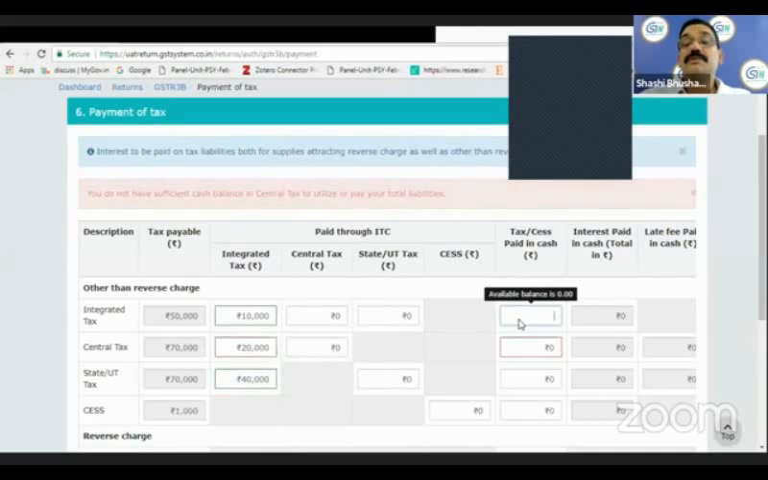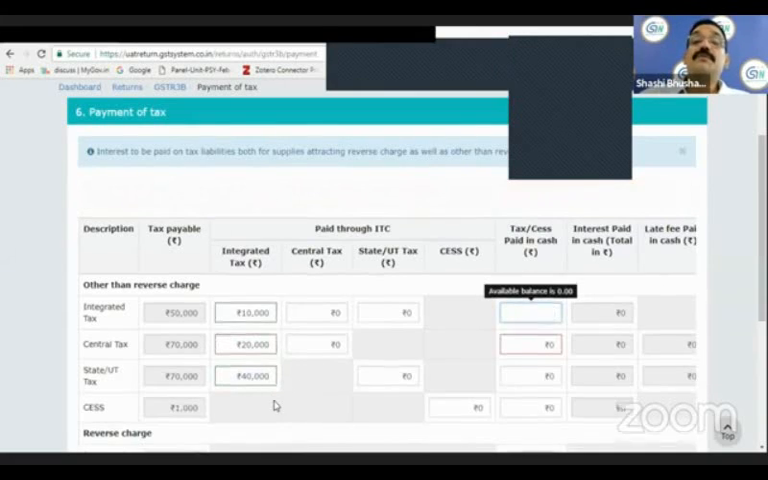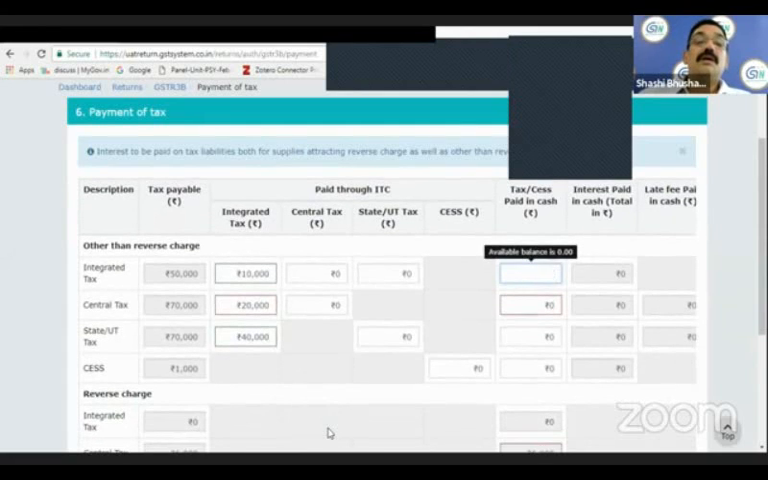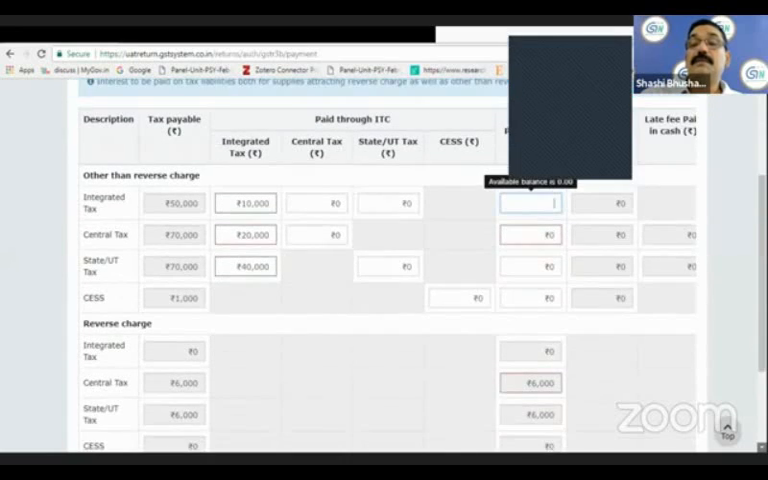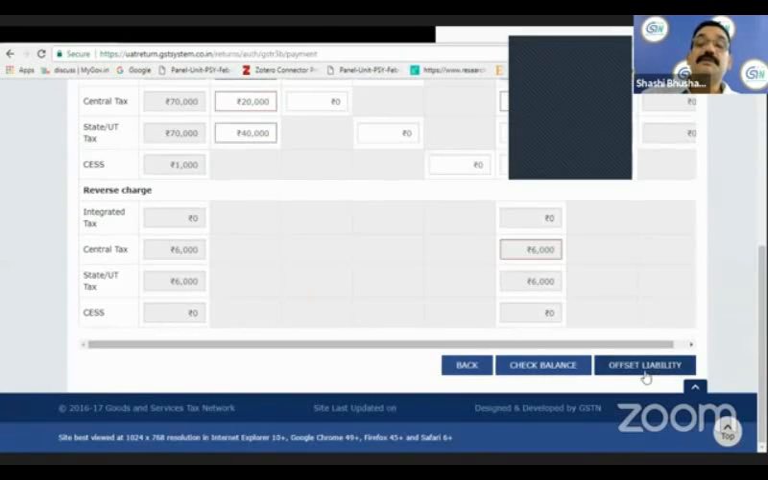Cash, there is no cash. If you write here, the system will throw an error. And even if you're not following the prioritization rule, then if you submit, you have to confirm here. At the bottom, the offset liability button is there.